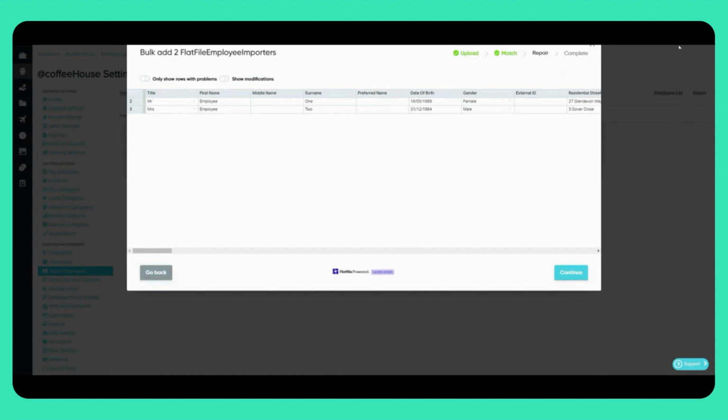So now we've reached the final stage, which is the review stage, and here you can edit any information as well as add extra information to empty columns. You're able to get a quick view of any errors or changes that have been made by clicking on the Only Show Rows with Problems and/or the Show Modifications toggles. Any fields with errors are highlighted in red so you can easily see which ones they are. If you're unsure, you can hover over the field and you'll be able to see an explanation of what the error is.